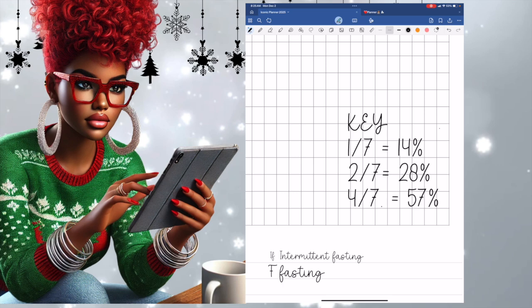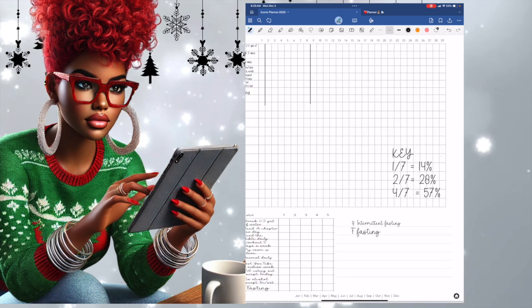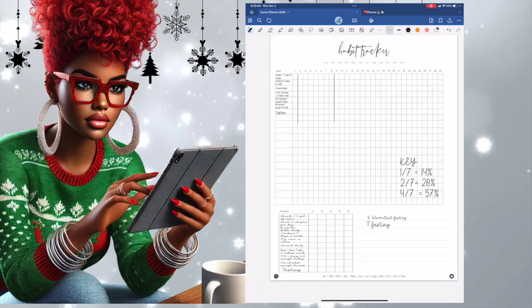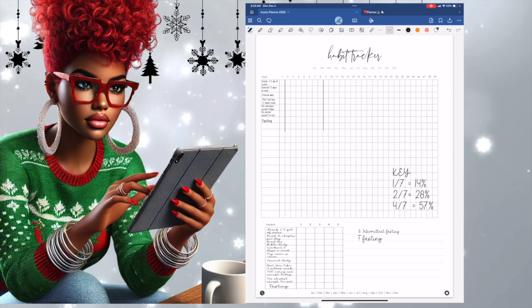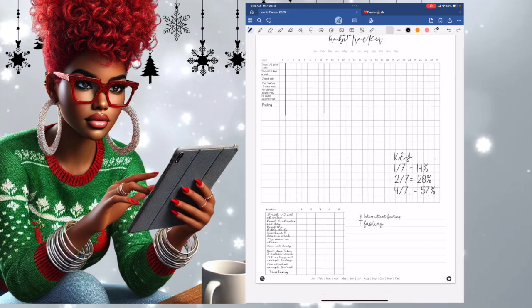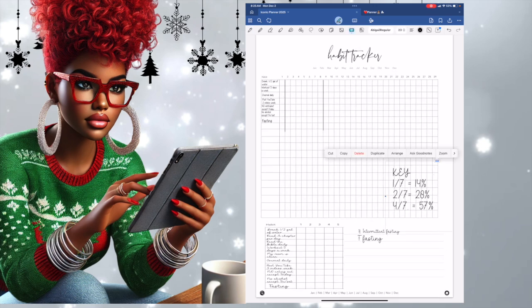All right, and so I use this key down here. And the key says if you do it 1 out of 7 days, you're at 14%. If you do it 2 out of 7 days, you're at 28%. If you do it 4 out of 7 days, you get the picture. And so what you want to do is write your percentage, because I read a book that said you should be at 80% each week. And I don't know why I stopped at 4, but I need a whole key.